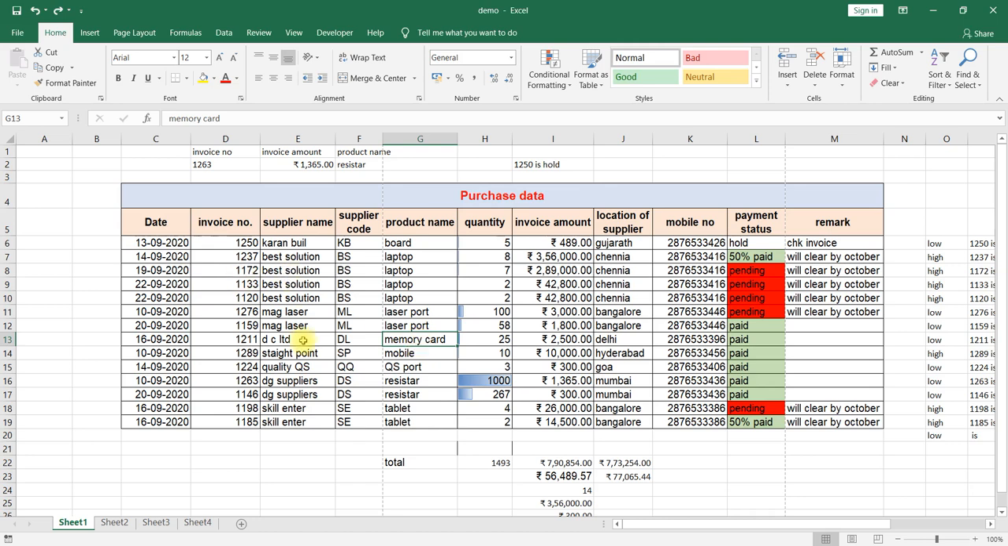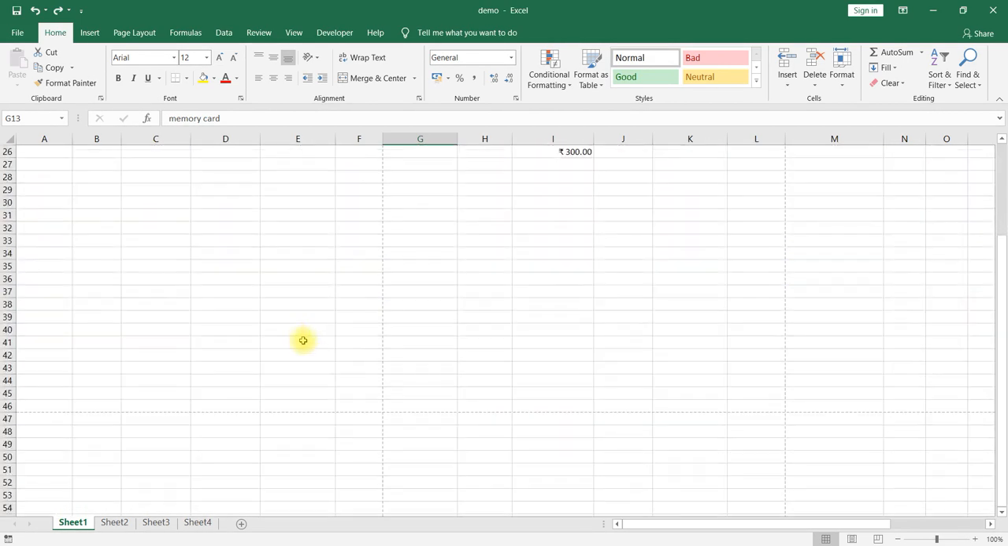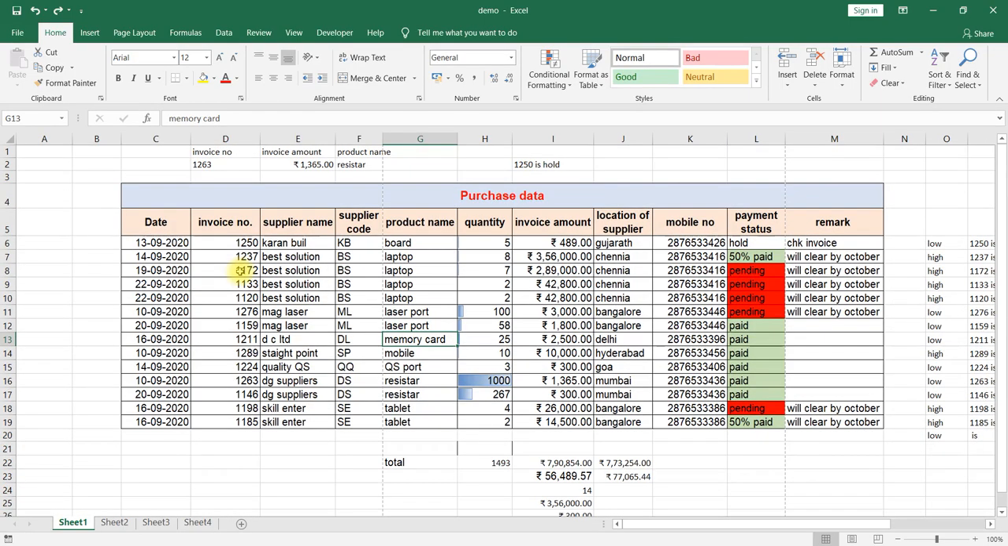But when you have larger data, when you have more data, like 100 or 200 clients, at that particular time you would like to analyze the data in such a way that which location we are buying more, which location has more invoice amount, which type of product we are buying more, or which supplier supplied more number of products in this particular month. If you would like to analyze the data like this, then we use a pivot table.